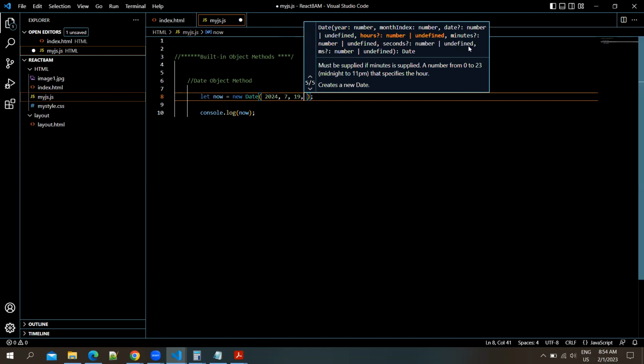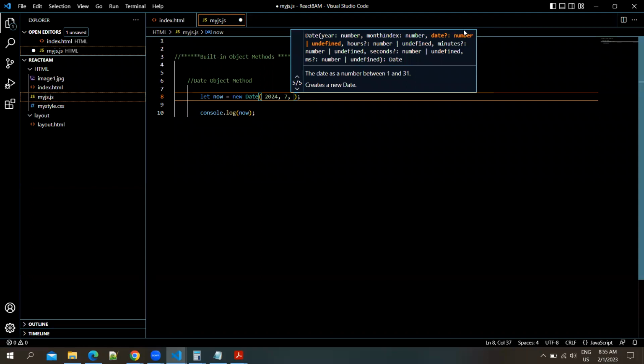The date still has a question mark. Look here. Even if I remove it, you can still see it. It is there for month, not for year. So the question mark represents optional parameters.